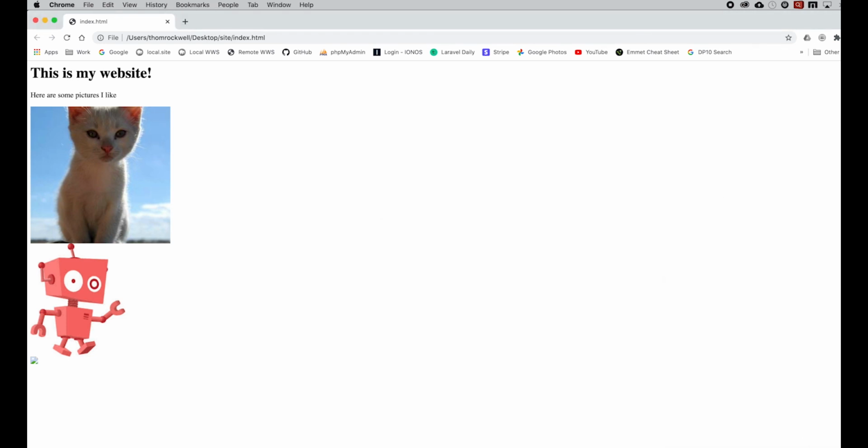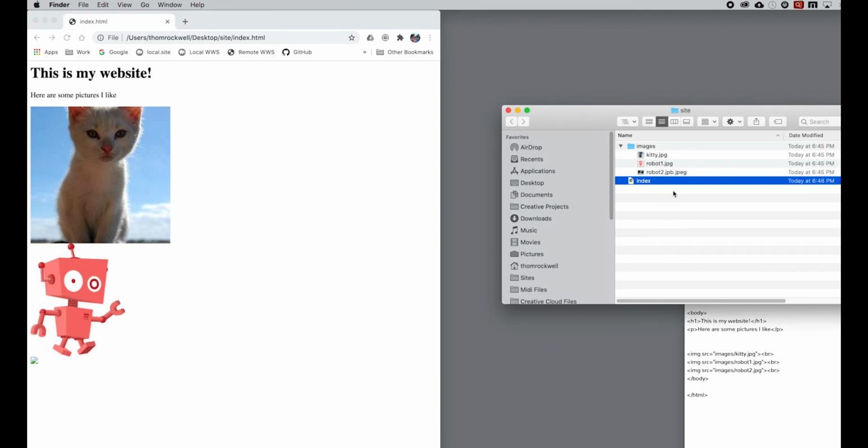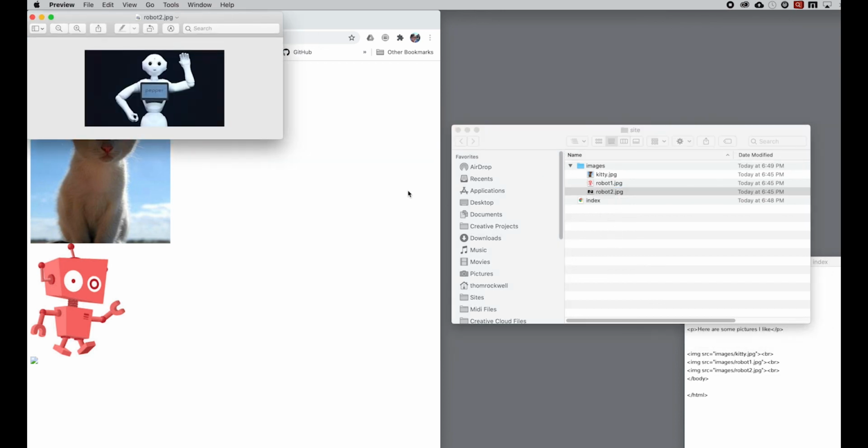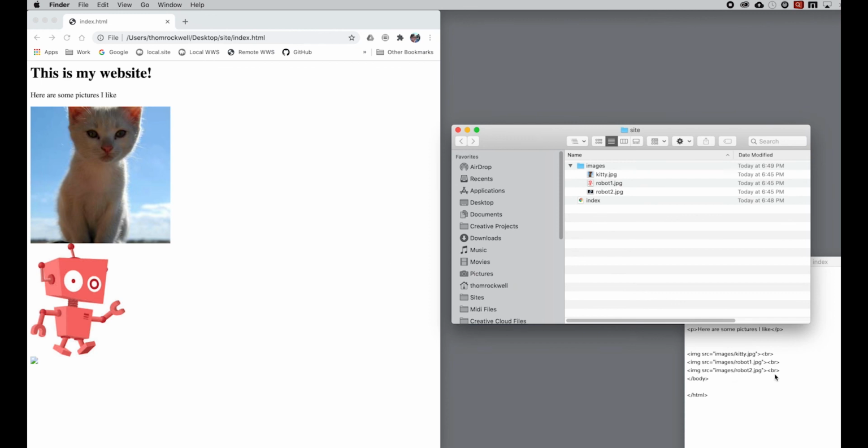Let's see what's going on with old robot 2. Oh, there we go. There's our problem there. When I was saving it, I messed up and typed some extra junk there. So now if he's just robot2.jpg, let me double click on it, make sure, yeah, there he is. Okay, now robot2.jpg right here. When I refresh the browser now, it will work.